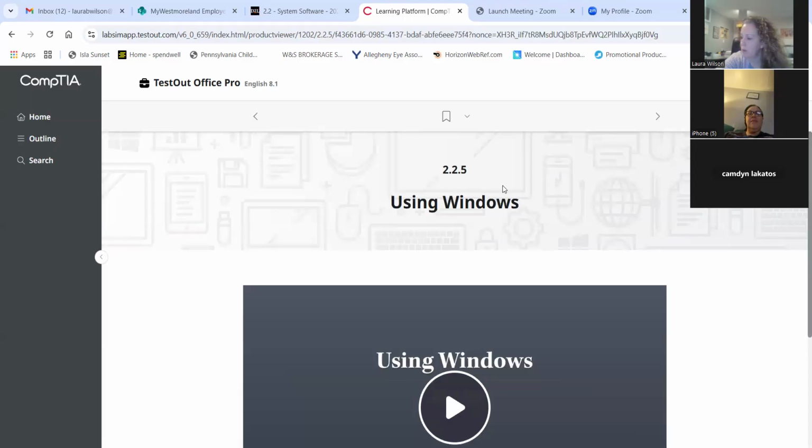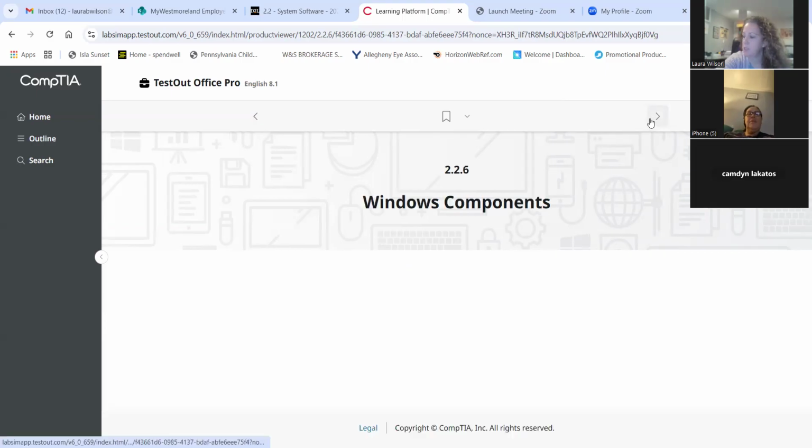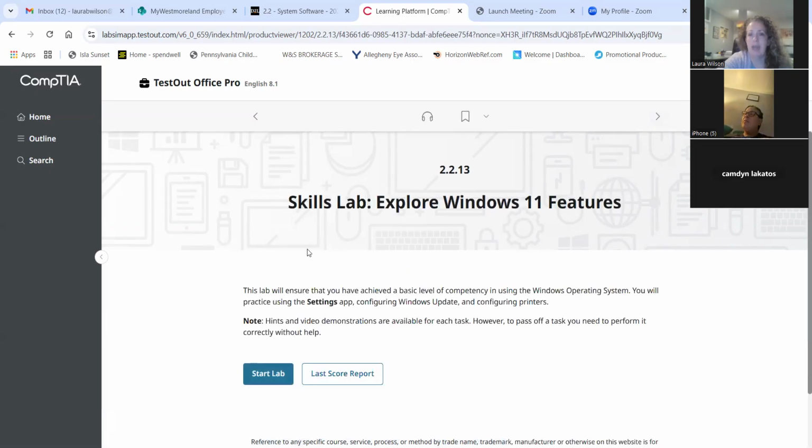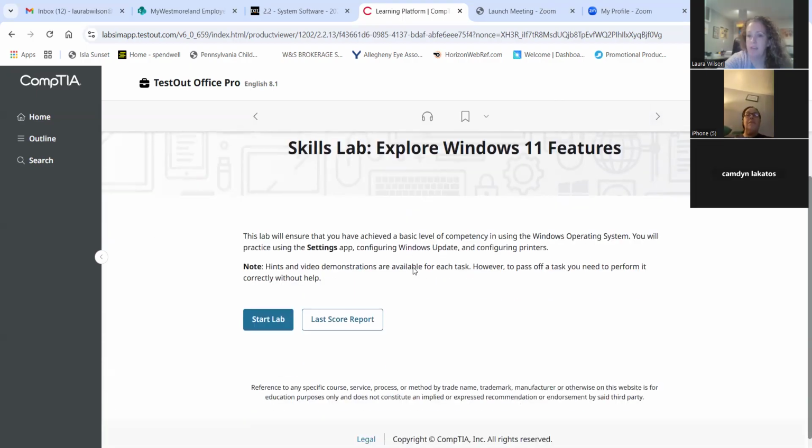So I'm going to actually jump. We want to get up to 2.1.3. There's a lot here for you to go through. Windows printing facts, Windows updates. All right, so the skills lab. This is exploring the Windows 11 features. So I'm going to go ahead and go through this one.